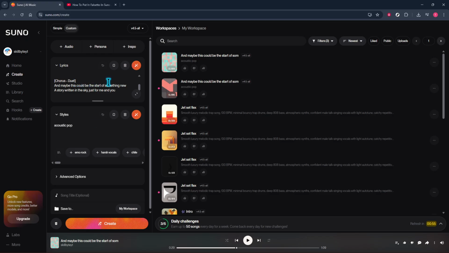When your prompt looks solid, click create and let Suno generate the track. After it finishes, hit play and listen closely. You should hear the first verse led by the first voice, the second verse led by the other voice, and the chorus featuring both together as a proper duet.